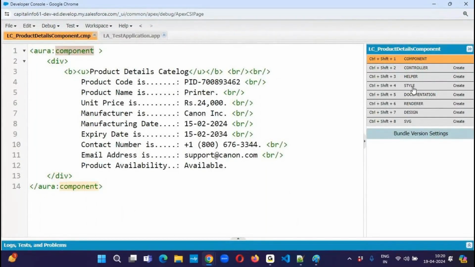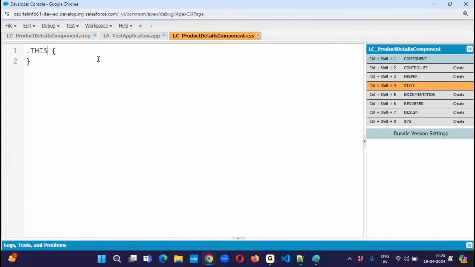Whatever the style you are going to apply, click on this style file. Inside the style file, we can apply the style class. Prepare a style class over here. Now I'm indicating product style. You can give any name for your style class. This is the CSS class name, product style. I would like to apply the style here.